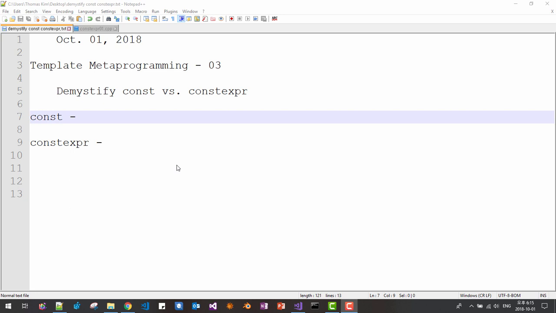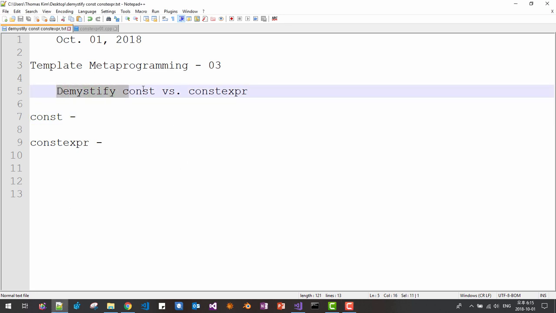This is the third session about template metaprogramming. In this session, we will demystify constant versus constant expression.